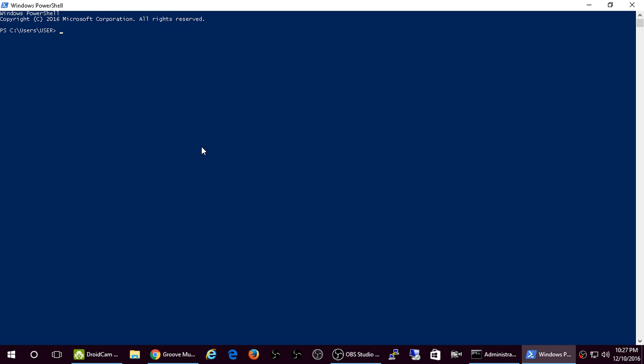This is different than a command prompt. PowerShell is new to Windows 10. Windows 7, Vista, XP, 8. Well, did 8? I think 8 might have had PowerShell. Don't quote me on that. But I know Windows XP, Vista, 7, 2000, Millennium Edition, 95, they didn't have a PowerShell.